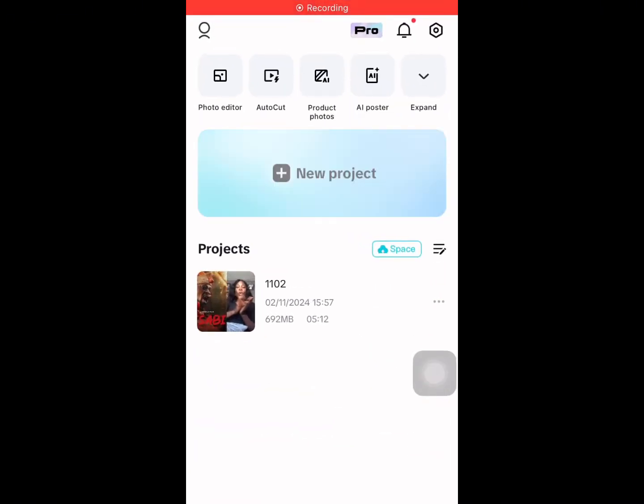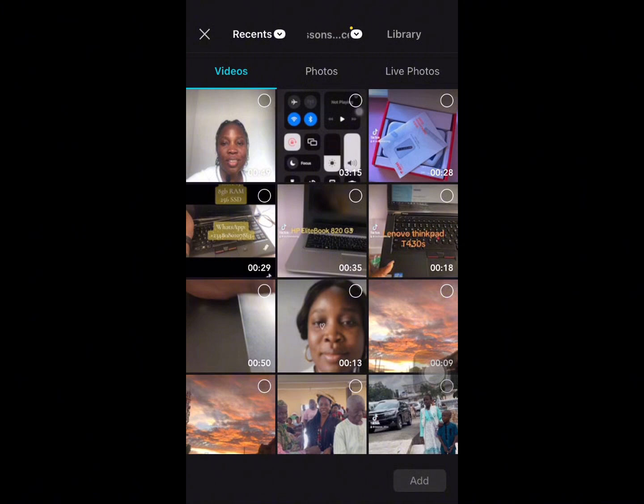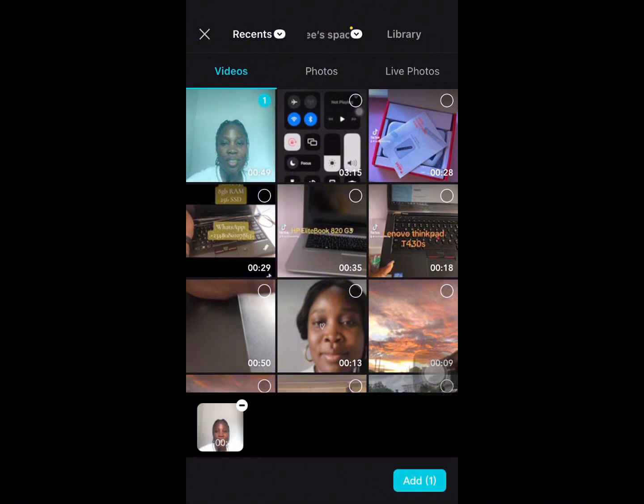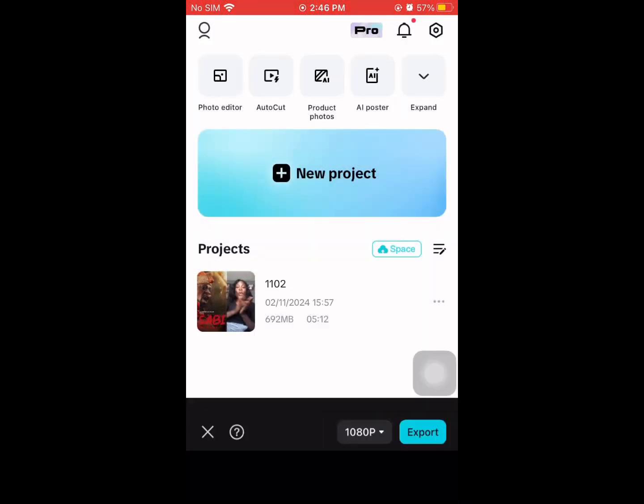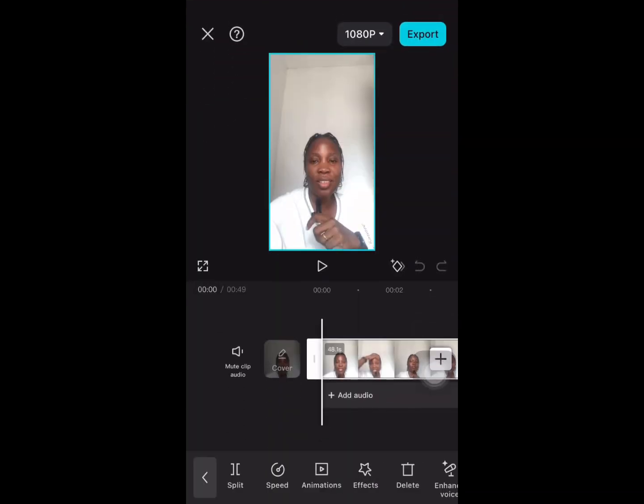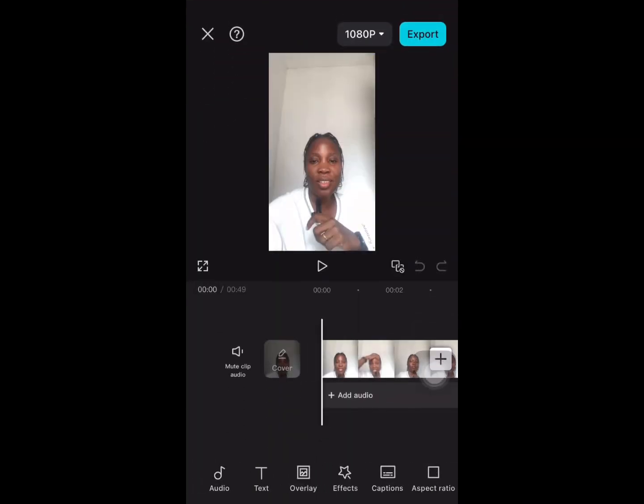Next thing you do is to go to your video editing app. I'm using CapCut. Add your original video, the one you want to add the funny sound to. Though there are other ways to do it. You can add the funny sound as overlay, but I just want to show you this method because it's easier.